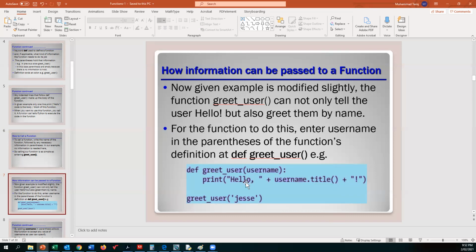So now what is going on here? Very simple. You have used the same name, but this time you have used one variable, which will hold the value. And when you are calling the same function, you are using the value of the username. And here the value is Jesse. So you are passing this Jesse to username, and whenever you call this function with different values, you will see that the different values are displayed. You can call this multiple times with different values.